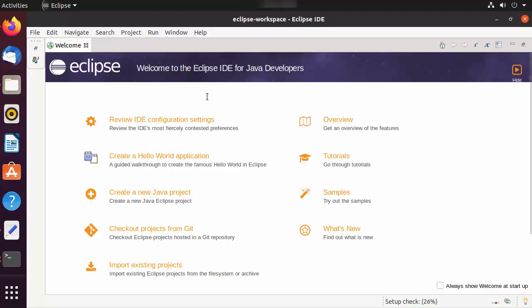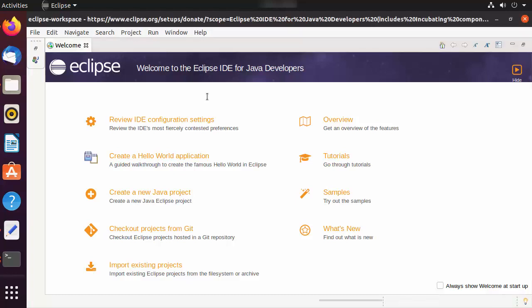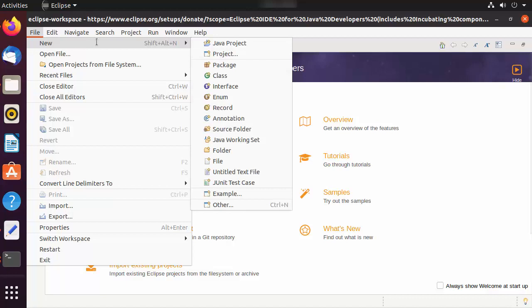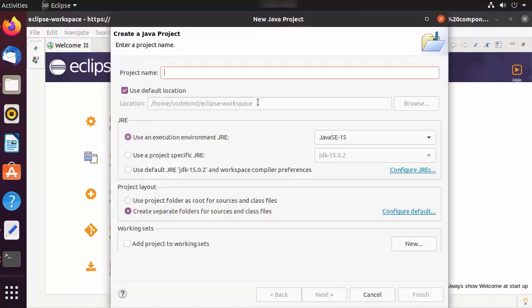So now at this point, you can create your first Java project. So let's create one. I'm going to just click on file and then new and then click on Java project here, and then give the name of your Java project. So I'm going to name my project as hello, and this will be the location where your project will be saved. And then you can choose your JRE.